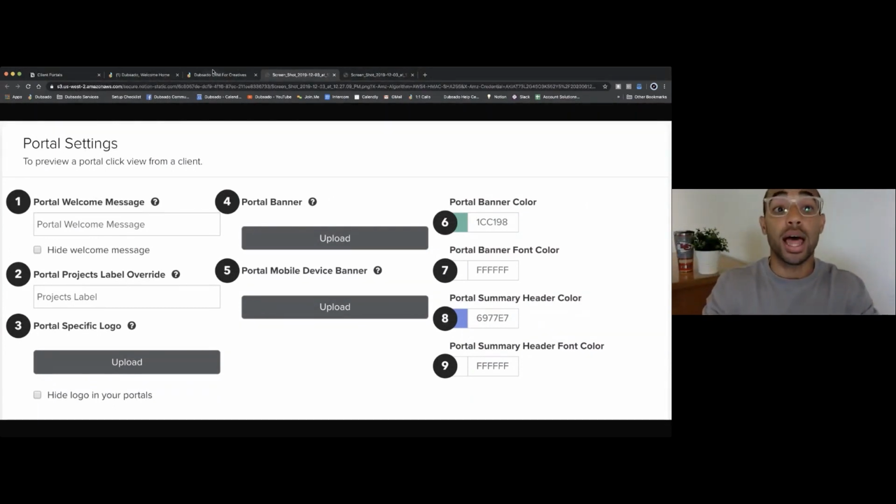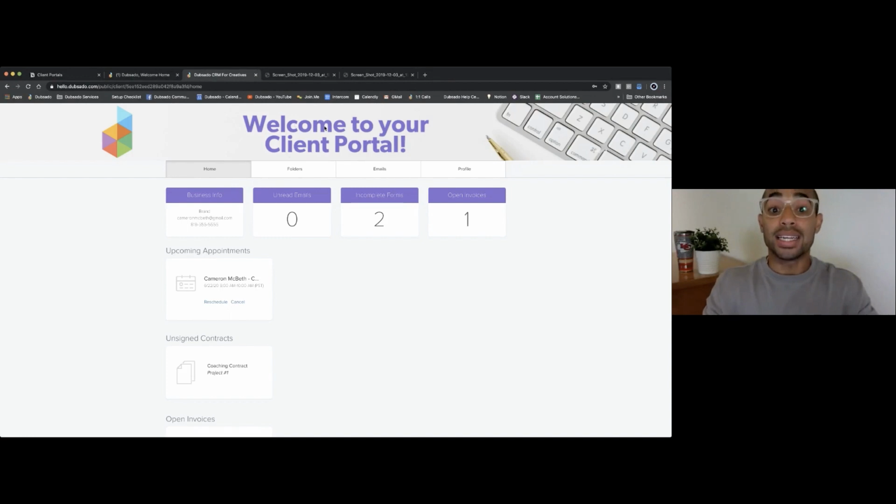So if we go to the client portal, you can see what I did here. I removed the welcome message, so I don't have that in there. I removed the portal logo, so that's not in there. And so now what you can see is I have my logo that I just put in the actual image of the banner, and then I just wrote my own message on that same picture. So use that kind of combination.